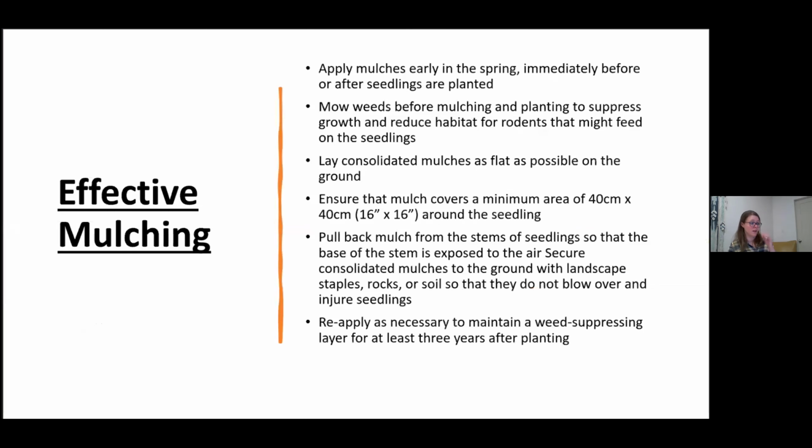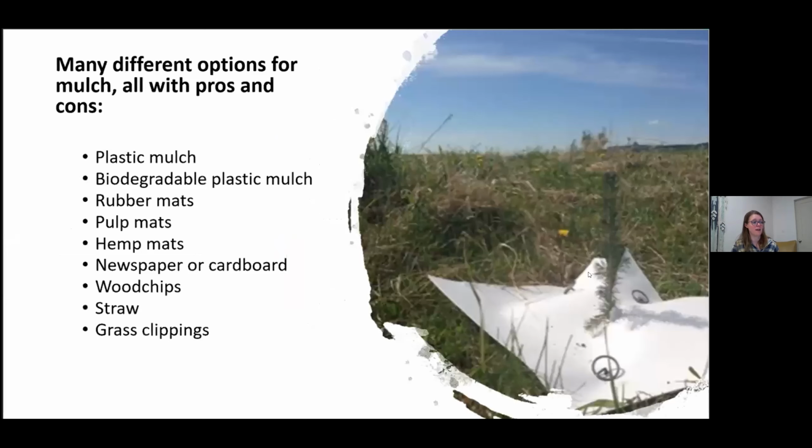All right, so effective mulching, we've got some more points there. Lay the mulch as flat as possible, ensure coverage, and pull the mulch back from the stems of the seedling. You want to ensure that the mulch is secured down to the ground, and reapply your mulch. Sometimes, especially with some of those little mats, you can reapply those. They just tuck around the tree and you reapply if they start to break down or they blow away. You want to keep those in good condition to keep the weeds down.